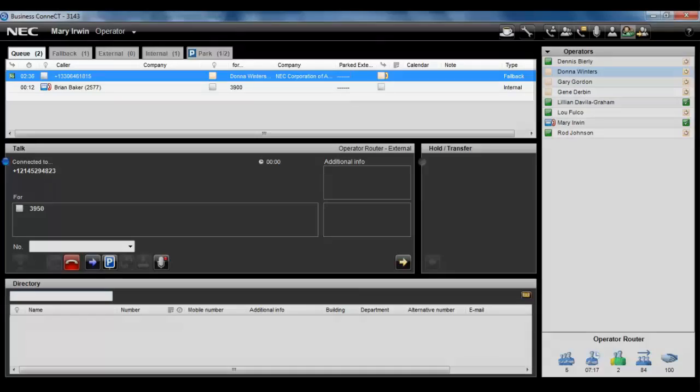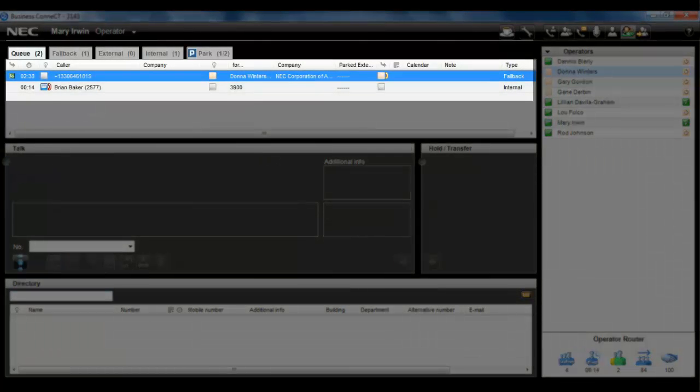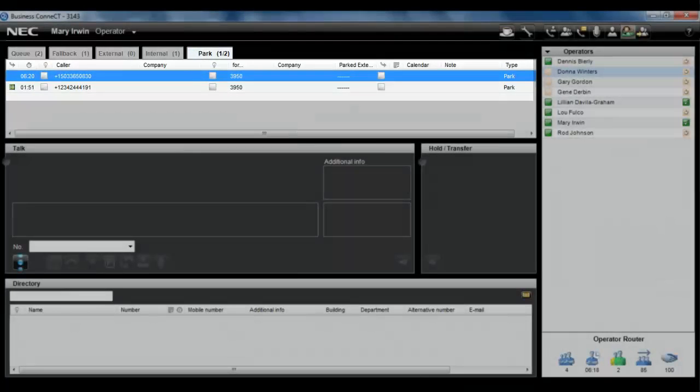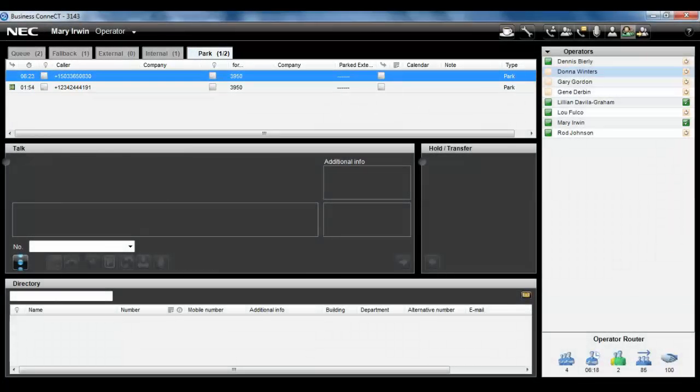The park icon is flashing. Remember, I parked a call earlier. The system default is set to flash at 30 seconds. Opening the park queue shows one call parked by me and a call parked by another operator. I can answer both, as can other operators answer my park calls.